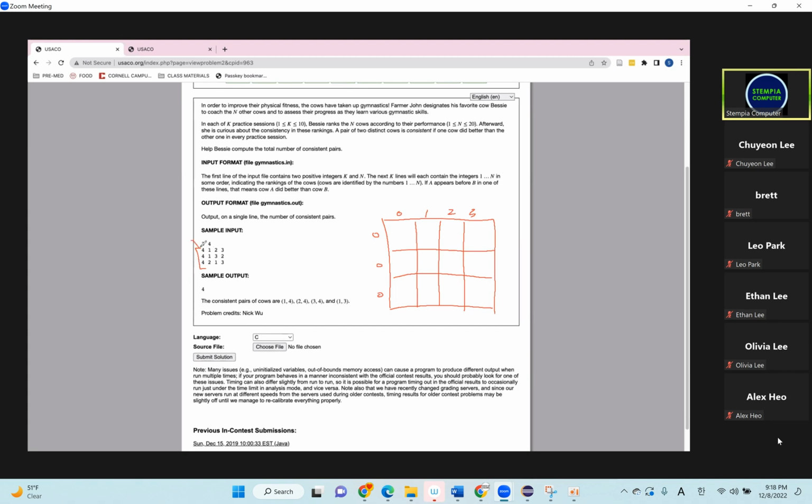So at 0, 0, our number in the input is 4. This basically means that we want to go to where cow 4 is as an index. As an index, cow 4 is index 3, because indexes start from 0. And so all the cow 4 rankings are going to be here.